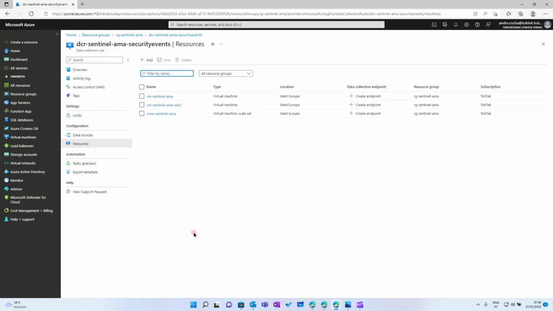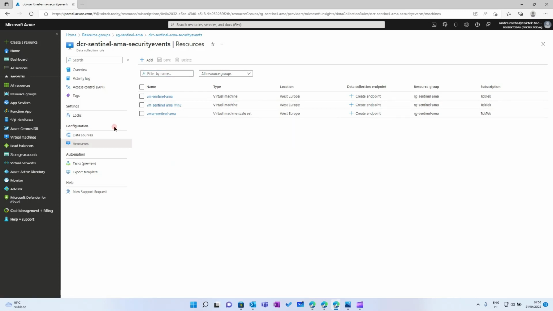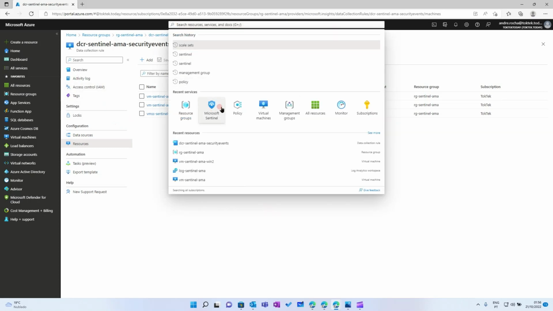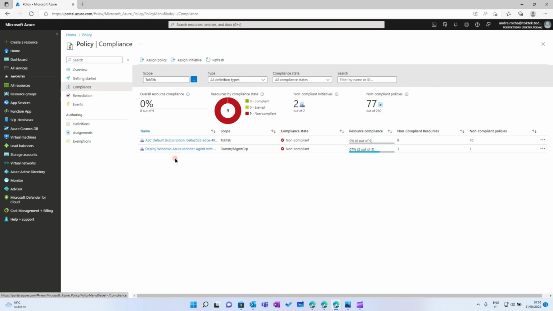Well, let's check on the data collection rule as well. If we pick resources, we can now see the second Windows machine. It's there too. Maybe policy now, compliance. Okay, so we have seen that the policy has already taken effect on the recently created VM, but the compliance page, which was not showing the machine at all before, is now showing the machine as non-compliant. So let's give it a bit more time. That's all it is.